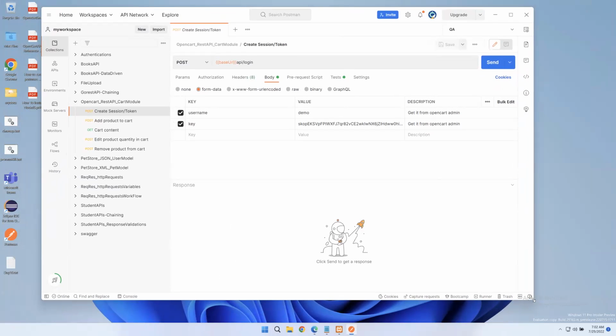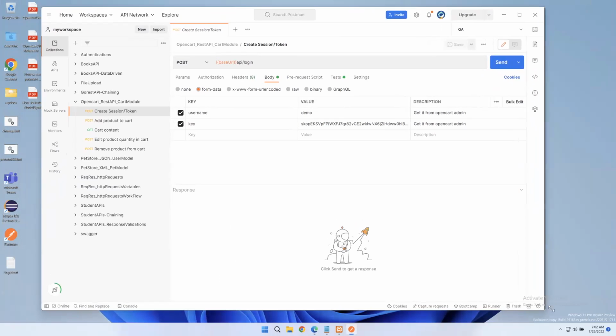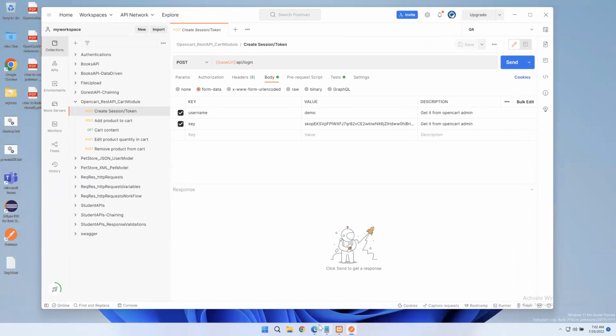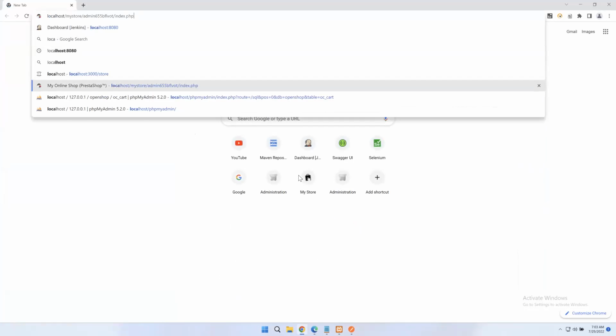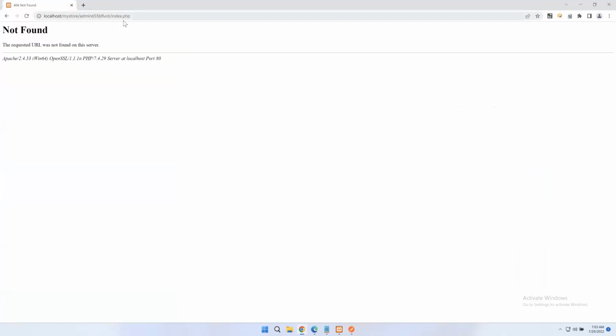So I already told you how to create a demo user in administrator. Please go through the document. How to create an admin user, guys? I already showed you just now. Just go to your administrator application.